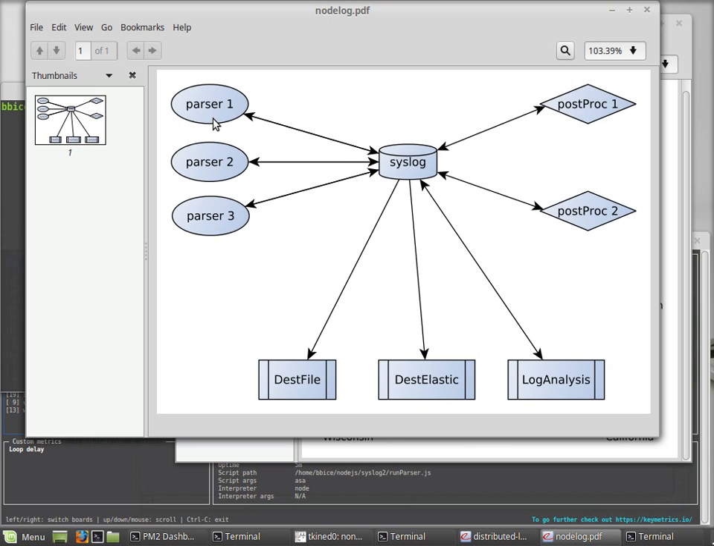Or maybe they'll look for from addresses and message IDs and things like that. When they're done parsing a log message, they give it back to the syslog daemon. The syslog daemon then gives it to the post processors. In my case, I only have two post processors at the moment.